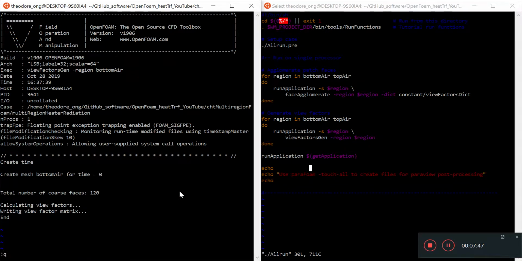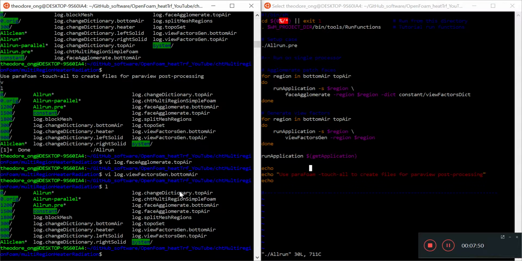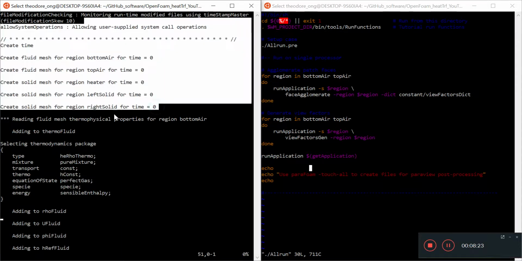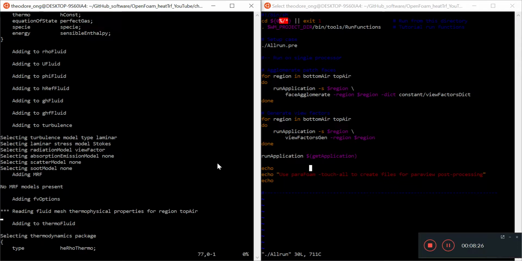It's chtMultiRegionSimpleFoam. Once you set up all the faces, once you set up the case well, what you can do now is run chtMultiRegionFoam, in this case with radiation, and we can take a look at the log. So it's creating solid and fluid mesh for all of this. So that's how it works.